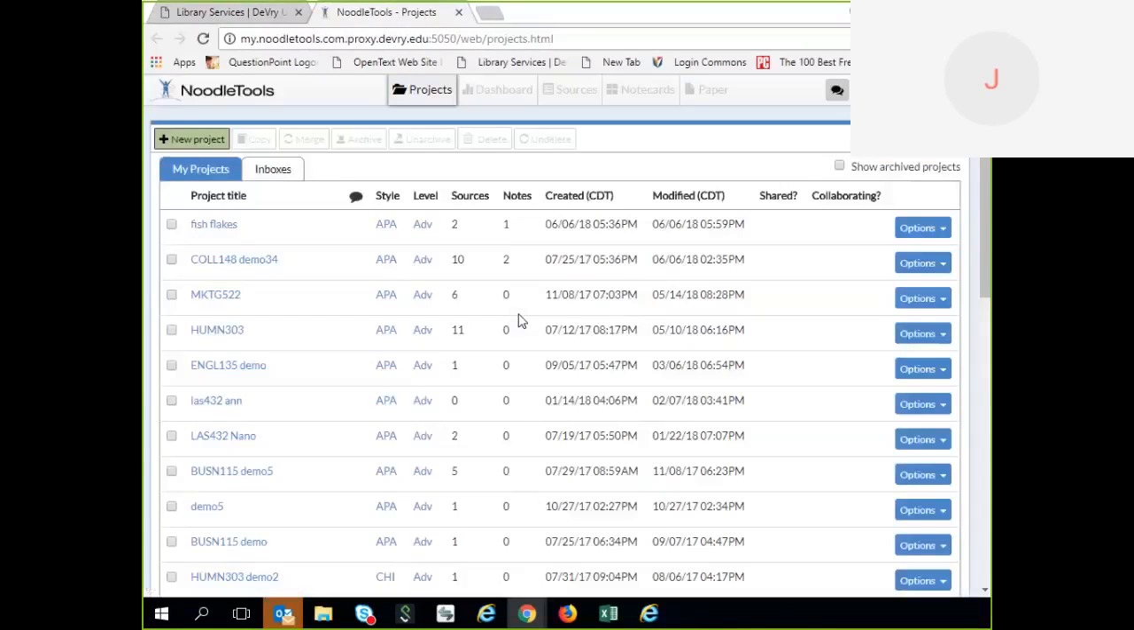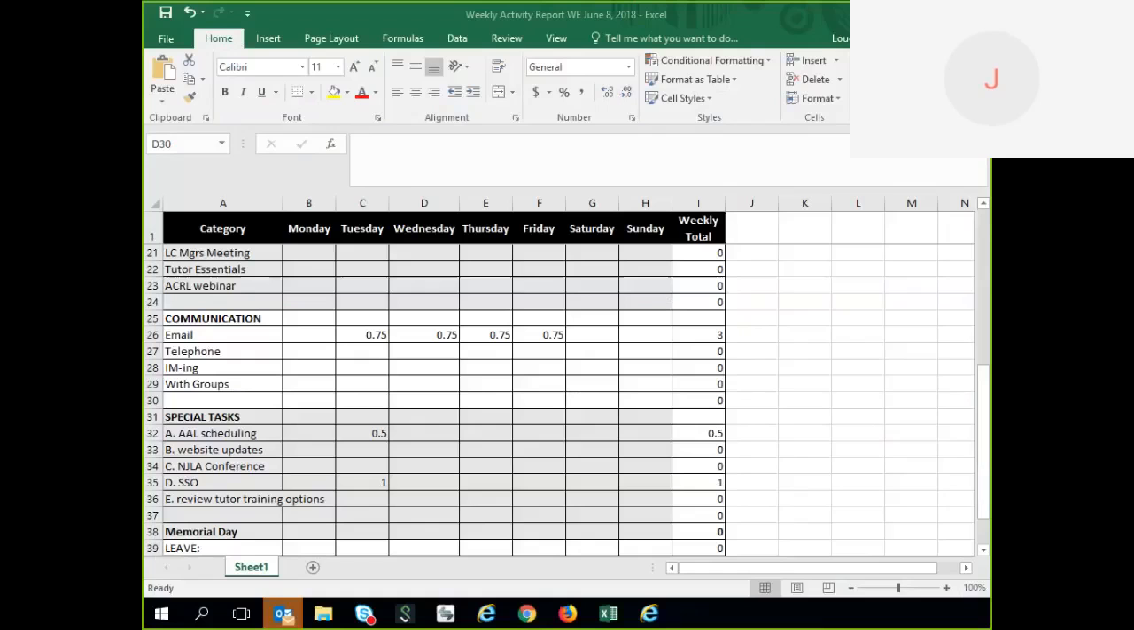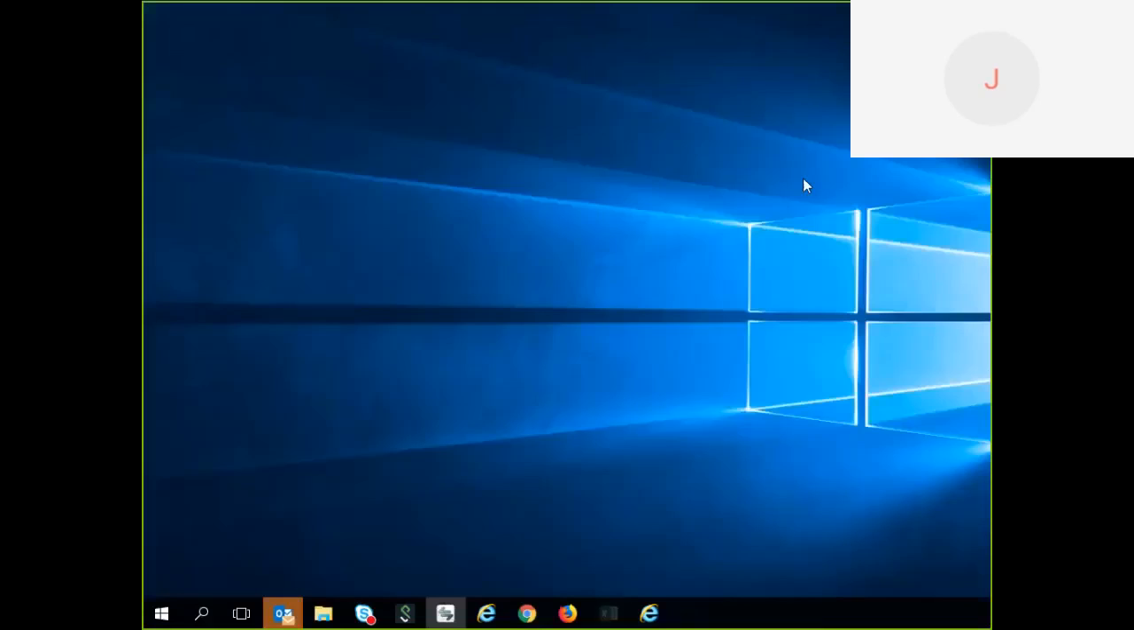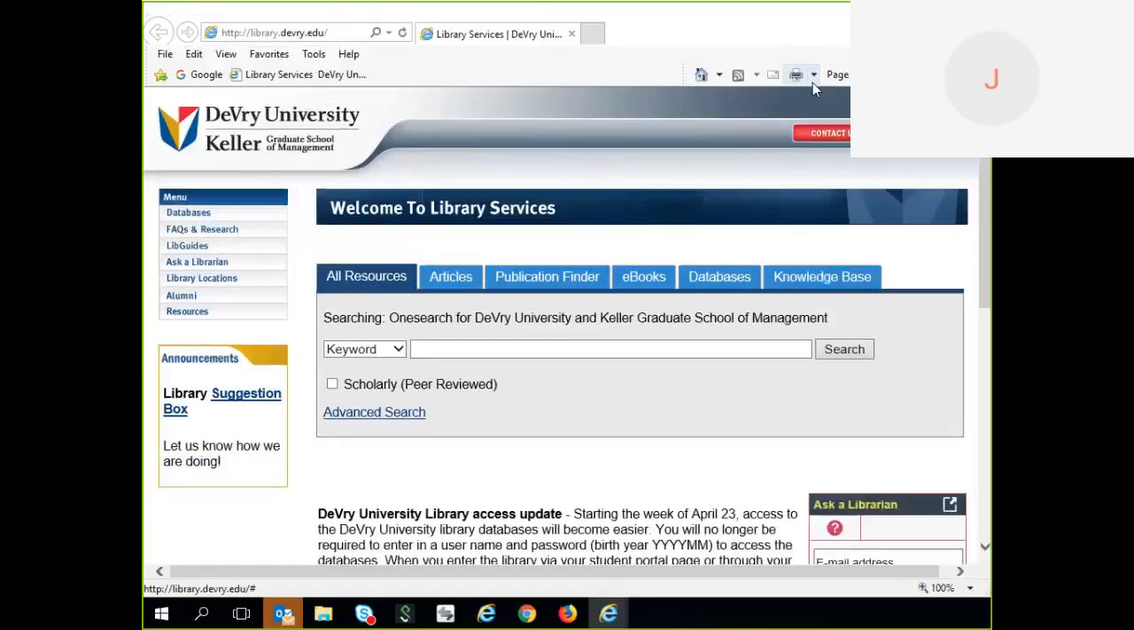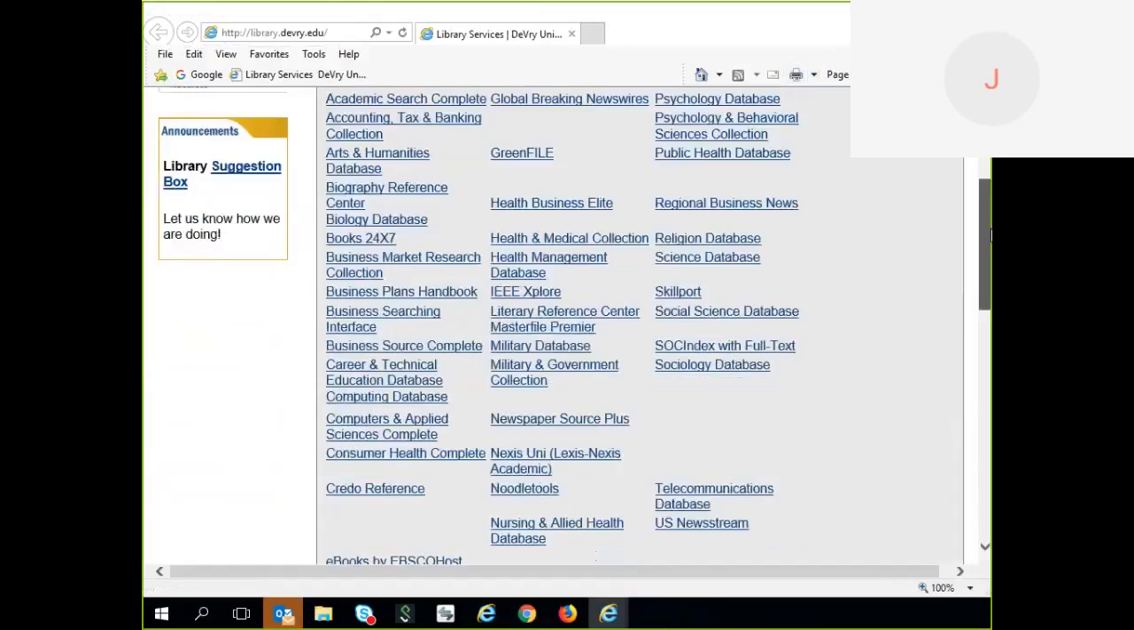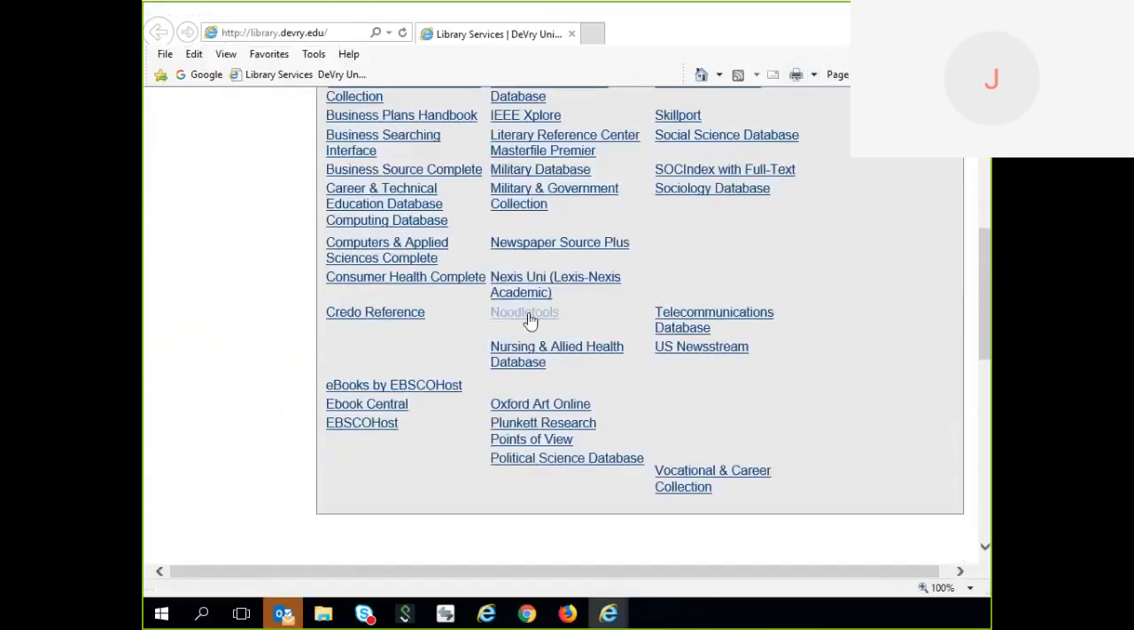And the first time you come into Noodle Tools, you know what I'm going to do? I'm going to completely close that out because I want you to see the process to get in there. I'm going to open it up completely new. There you go. So when you come over here, click on Noodle Tools from the Databases tab.